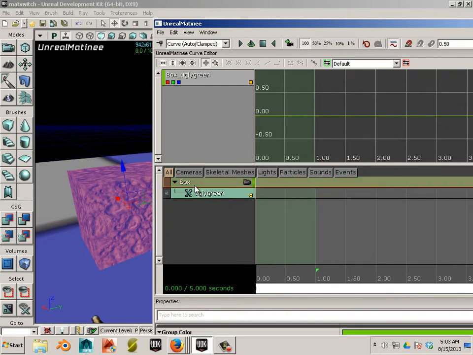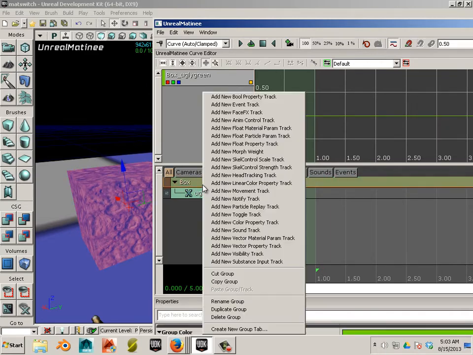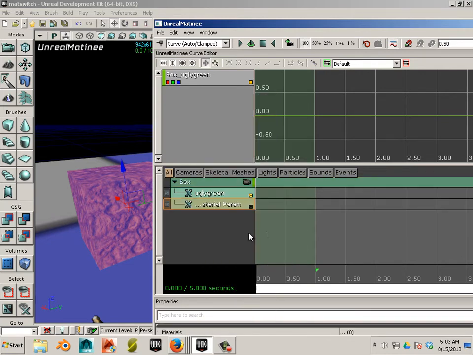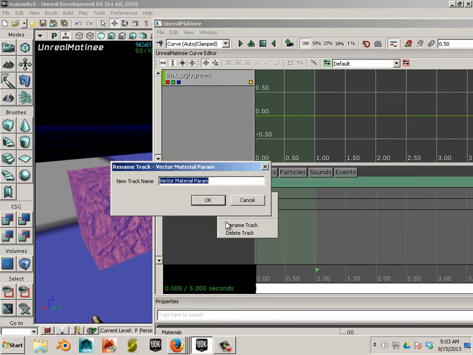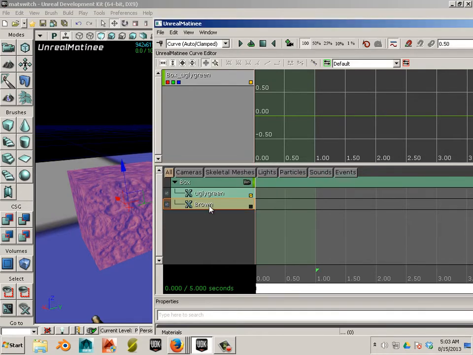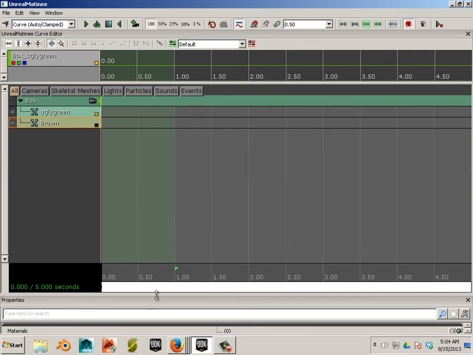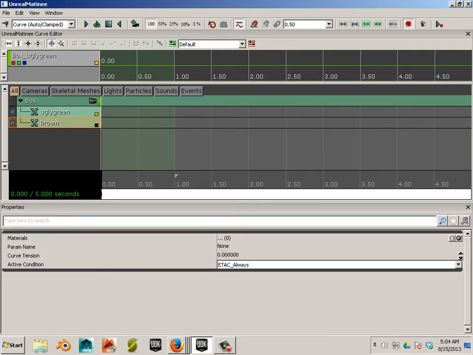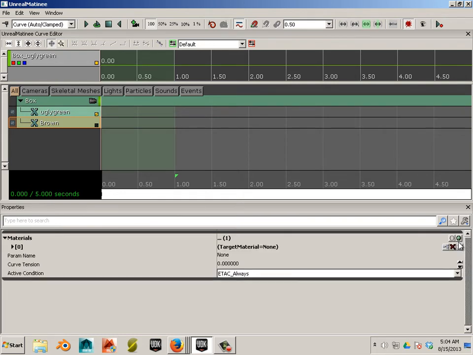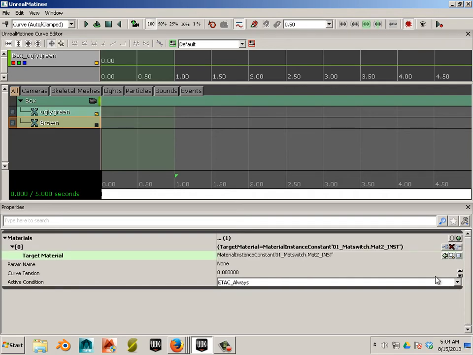Now, the other one, we can right click, vector parameter track. We'll call this brown. This one down below has to have that material. Just like that.